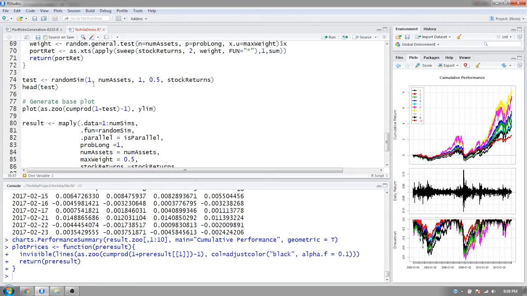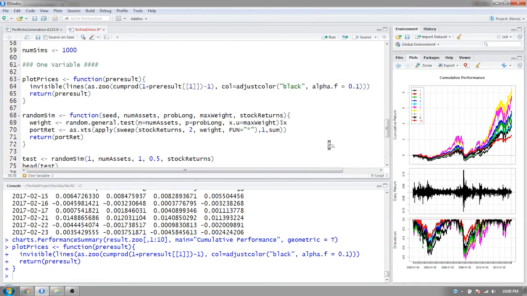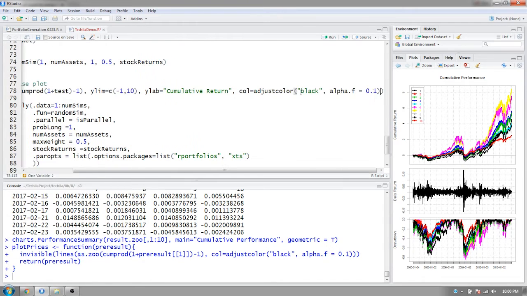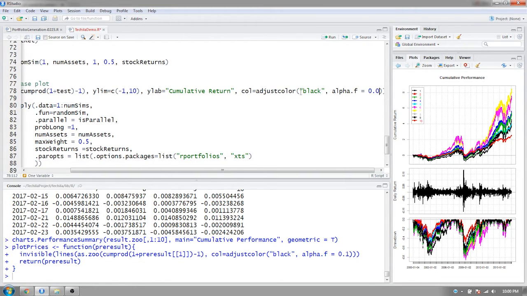Maybe let's do our y limit from -1 to 10. I don't know how volatile the stocks are that you use, but you might want to increase that. How high should the limit of the chart go, and how low should it go? It depends on your time horizon as well. And then let's do ylab equals cumulative return, just to label the y-axis, and then color equals, and we'll steal that adjust black. We're going to paste that there, but we're actually going to make it completely transparent.